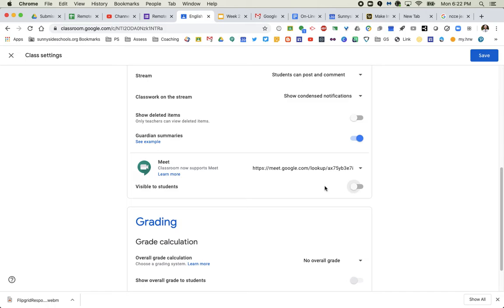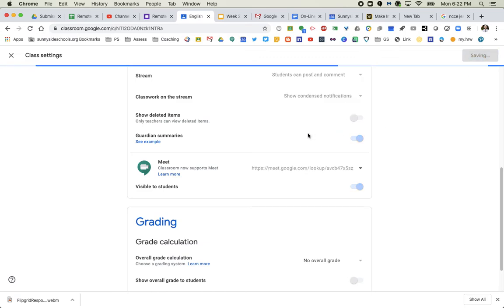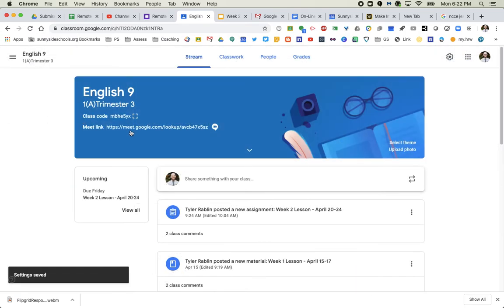When I have my office hours and want to turn it on, what I will typically do is turn it on, click here, and reset my code. That means that if anyone has shared out the link for any reason, now that link doesn't matter. This is the only one that's valid, and if I hit save, I can go back to my classroom stream and the new code is posted there.